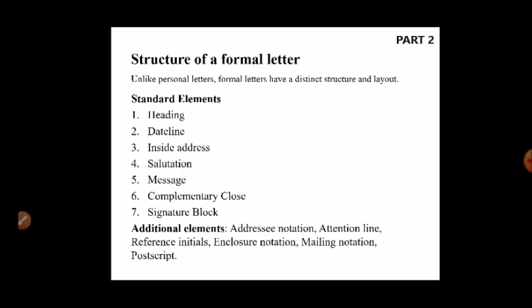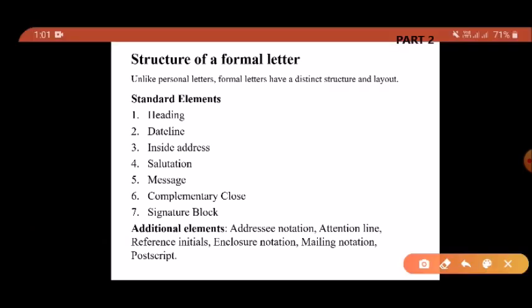Structure of a formal letter. Unlike personal or informal letters, formal letters have a distinct structure and layout. So, when you are writing a formal letter, you have to strictly follow this specific format. There are some standard elements for a formal letter. We will be seeing each of these elements in detail.